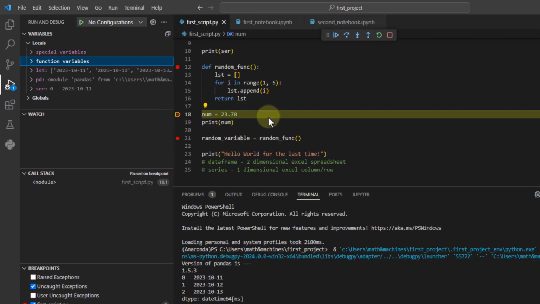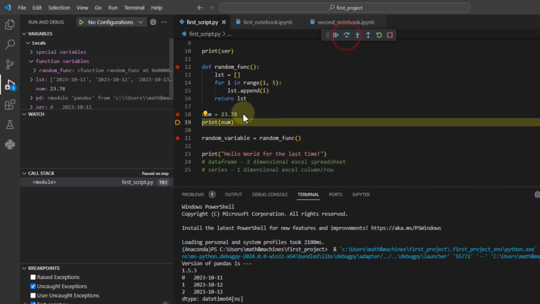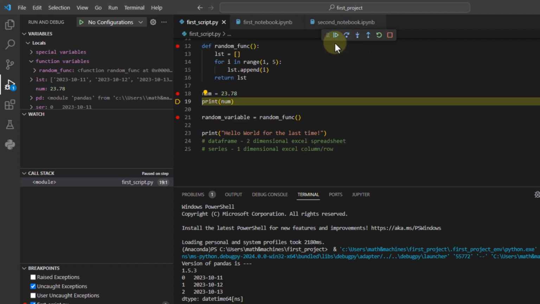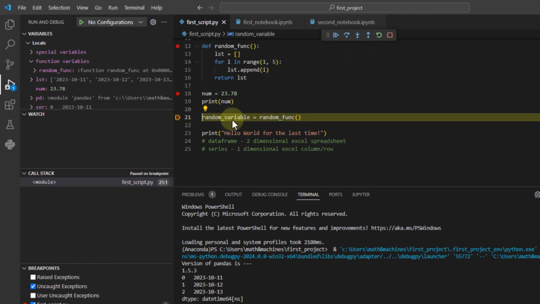So at this point in the execution of our program, you can also see in the state of our variables, we also have the function variable added, because that is what we define on line number 12, random func. If you select step over, it will go on to line number 19, even though it's not a breakpoint, because that is what step over does. And then we can continue, it will go to the next breakpoint.